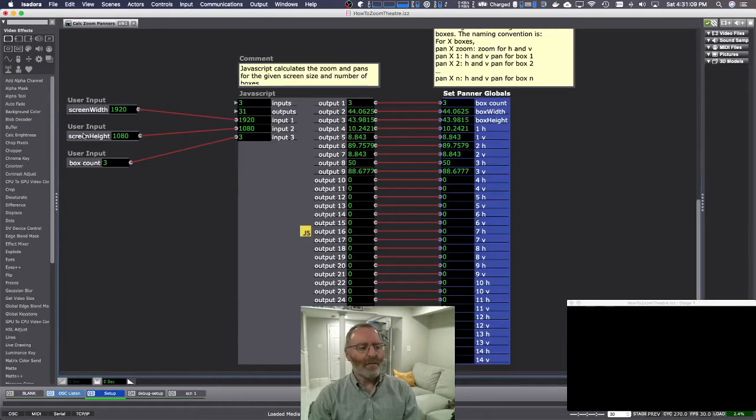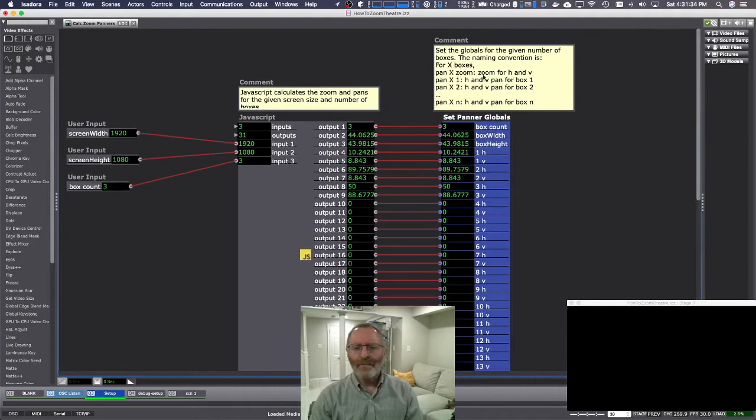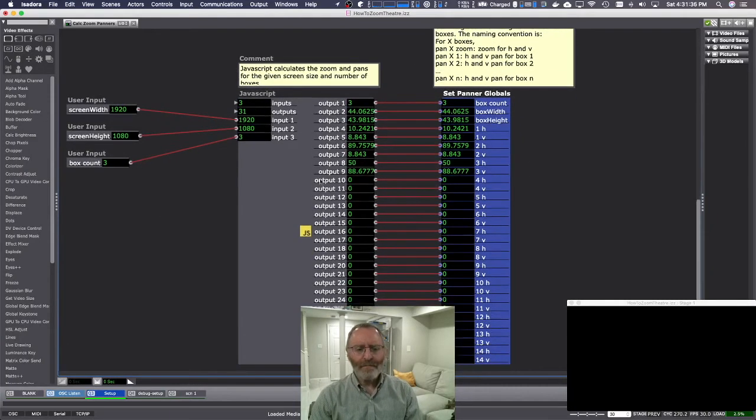So here we are. We get the width, the height, and the box count. And this JavaScript calculates it. It just passes through the box count, and then it gives the box width and box height, because all of the boxes are the same width and height, no point in passing them around for every box. And then the horizontal and vertical position relative to the screen.